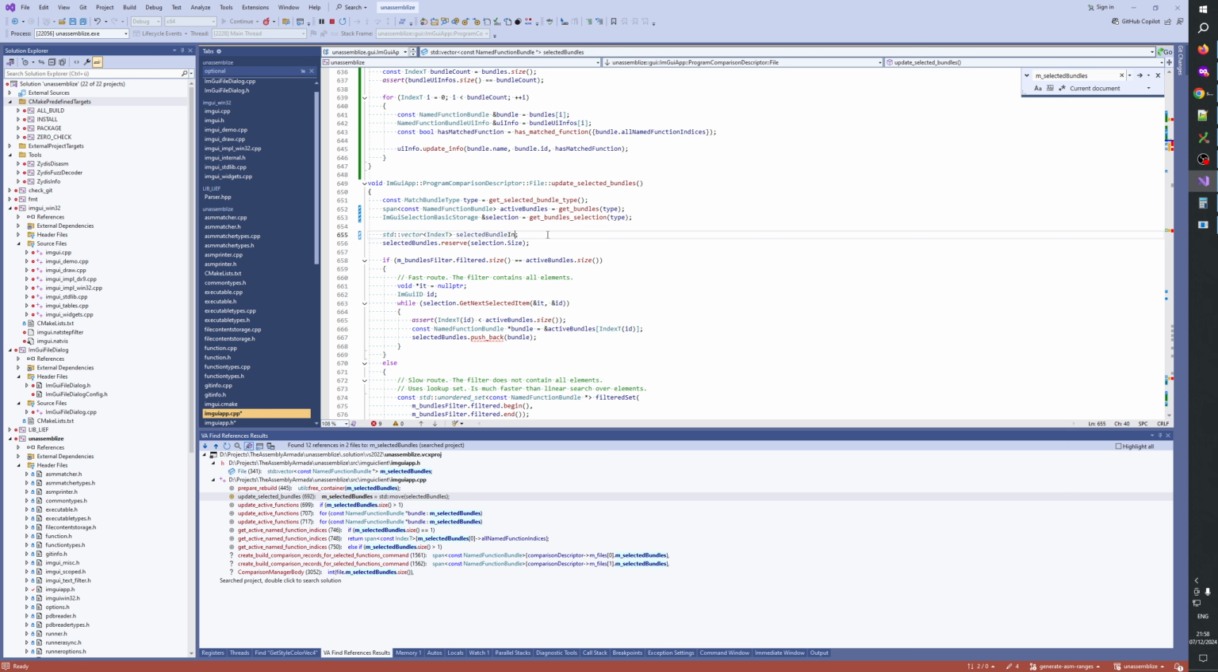We do here index T, selected bundle indices, reserve. We do selected bundles, active bundles, get bundles, can't span. Oh boy, this is scary. This is scary. Oof.